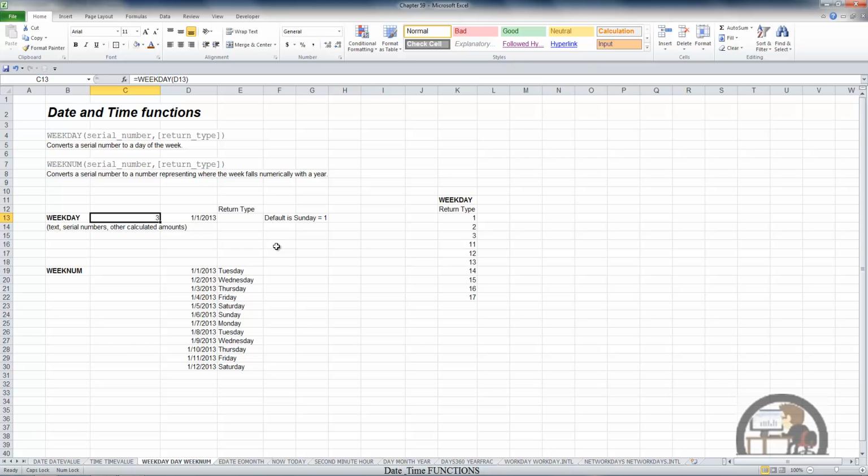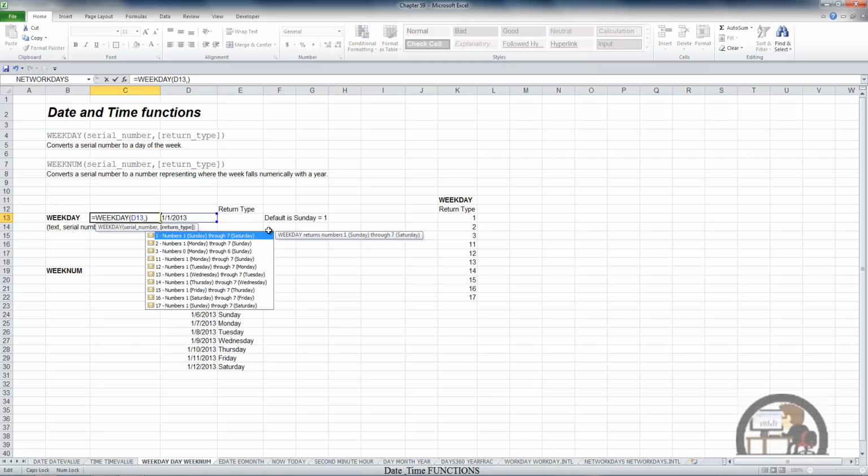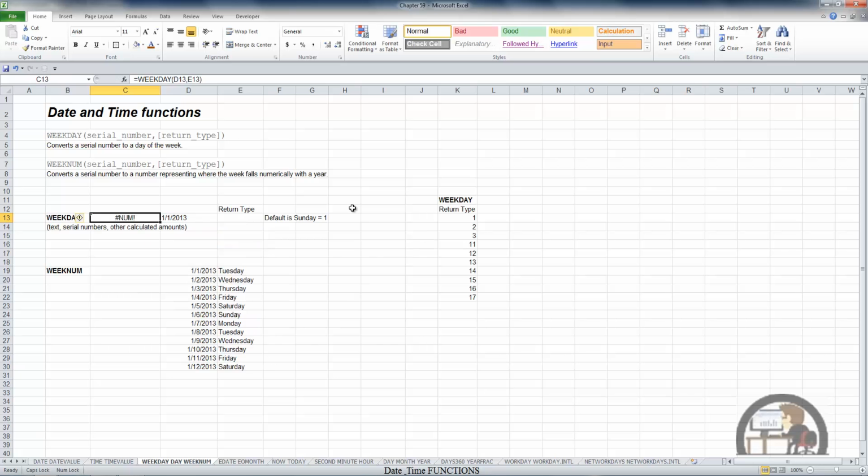And the weekday function will return a number even if the content in this cell is text. Putting an apostrophe before that date, Control Enter, converts that to text. It's now no longer really a date in Excel's eyes, but it is a date in the eyes of the weekday function. The return type, I'm going to reference cell E13, Control Enter, and of course the function returns an error because I haven't defined a return type yet. I've got a validation set up that's referencing the numbers that are in column K, so we can kind of walk through some of these.